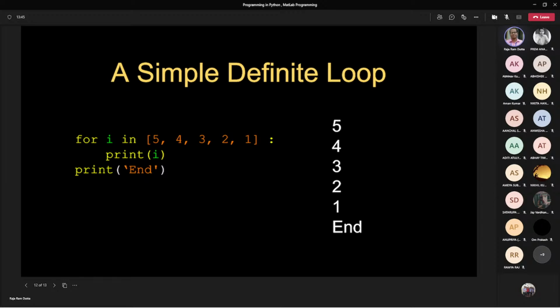For I in, we are not using the range function. Here we are specifying a list. A list is basically anything within a square bracket. So for I in 5, 4, 3, 2, 1, it will print one by one.